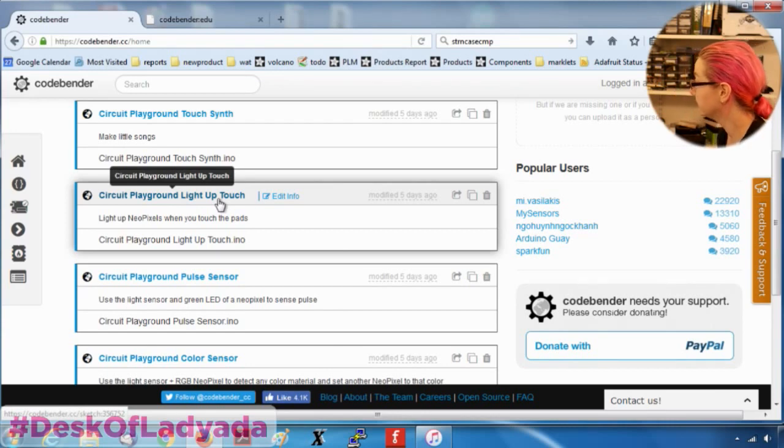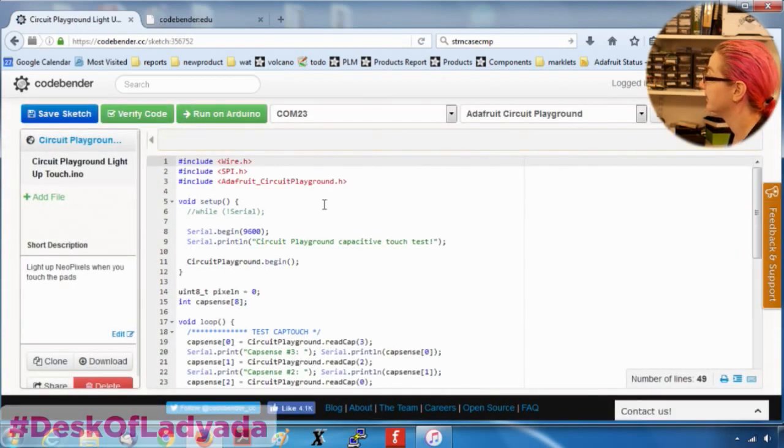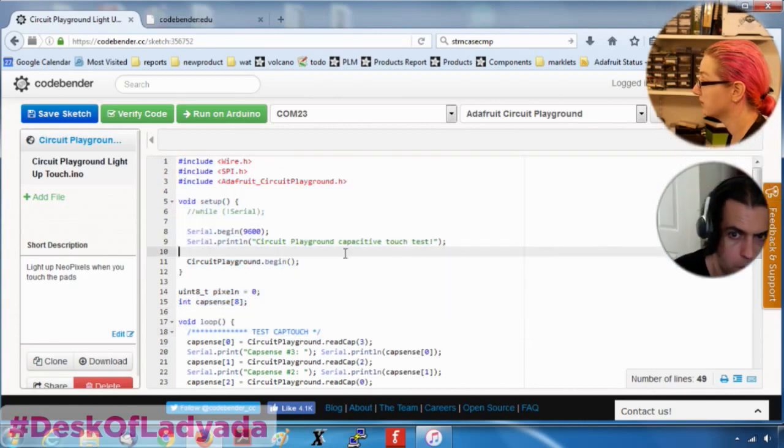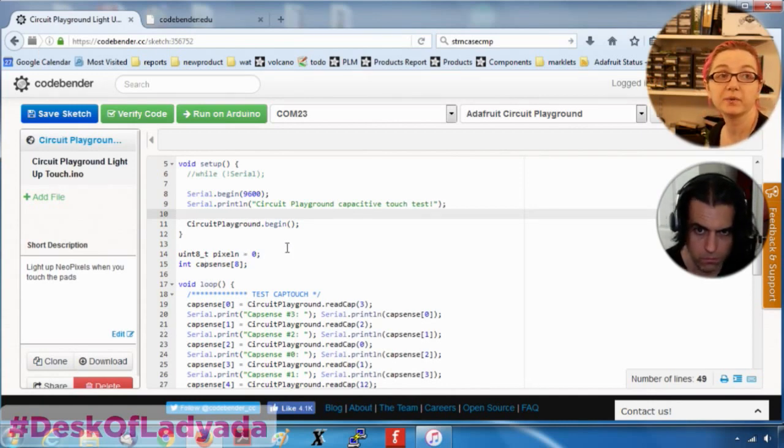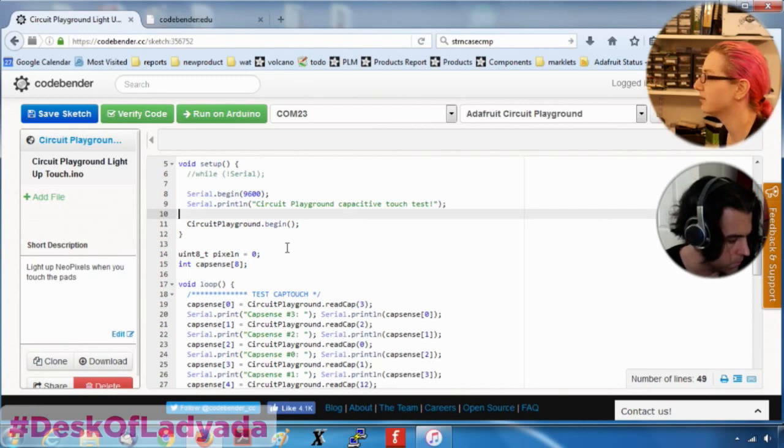Okay, so let's do the Light Up Touch demo. This is what it looks like. You can edit your code here. Just to be clear, this is all inside of a browser. All you have to do is install the little extension. Yeah, I did do that. It's very easy though. When you sign up with Codebender, they just say click here and you add it, and I didn't even need to restart the browser, I think. It basically gives you permission to talk to serial devices, because you can do that through the browser, which is kind of fascinating.